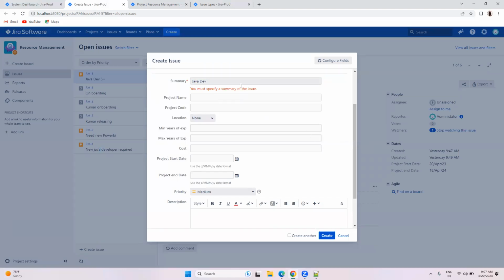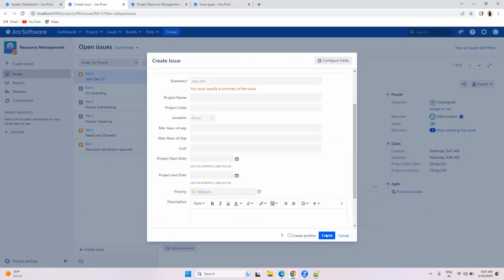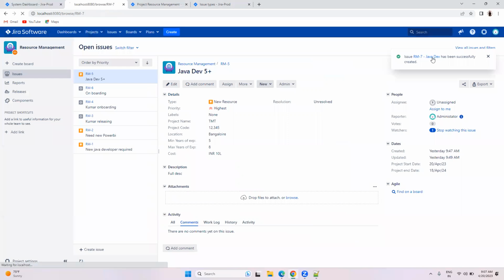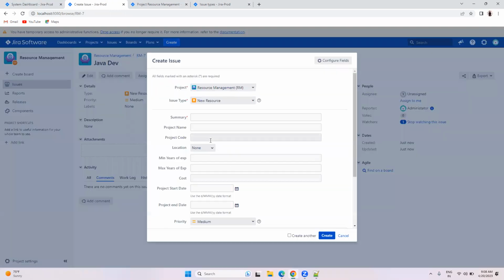See, I enter the summary, but I have not entered anything in the remaining fields. So I just click on the create button. The ticket is created, and still I don't have any information to work on this ticket. As a project manager, I want a few things to be required. Okay, so a few things are required here.